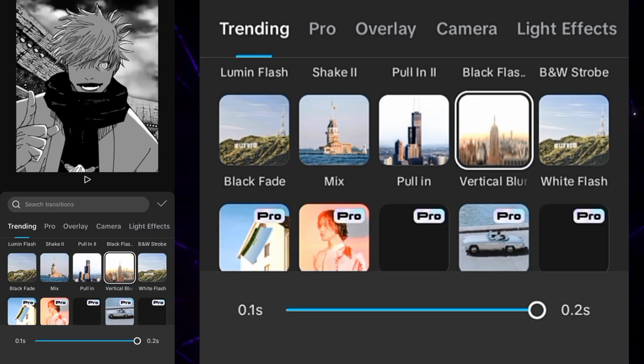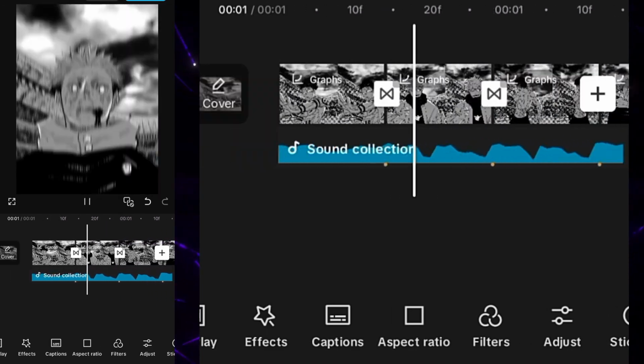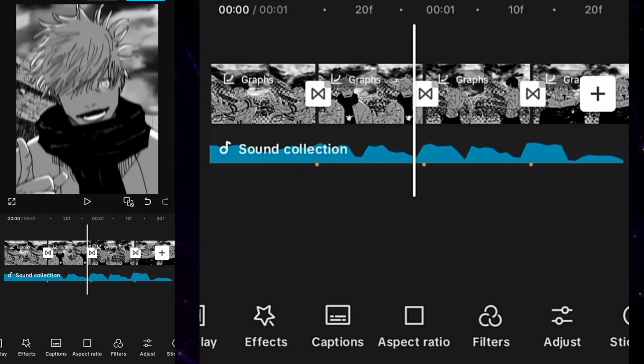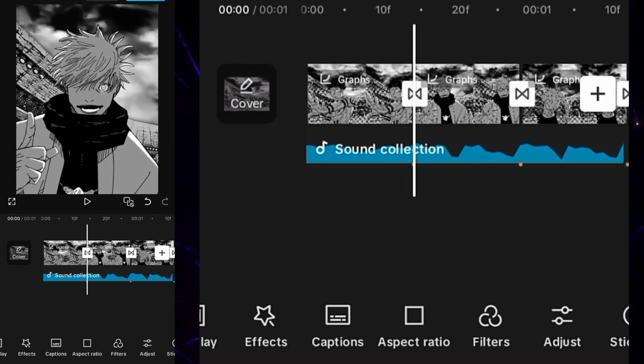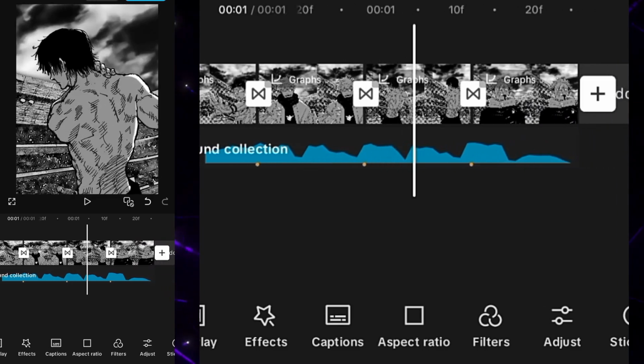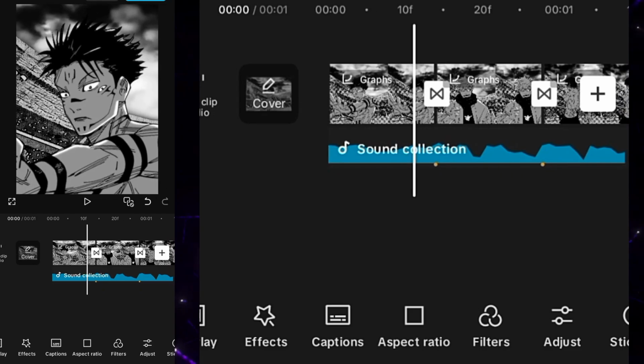As you can see, add this and apply it to all clips. So it will be applied in between every clip that we have. It will give you this effect. This is a kind of bouncy or jump type effect in which the character is changing, and it looks way more cooler and way more good.